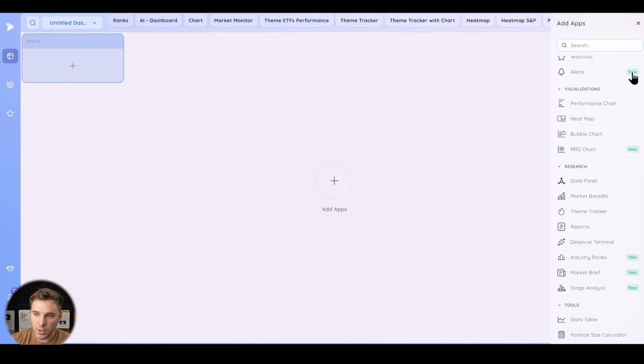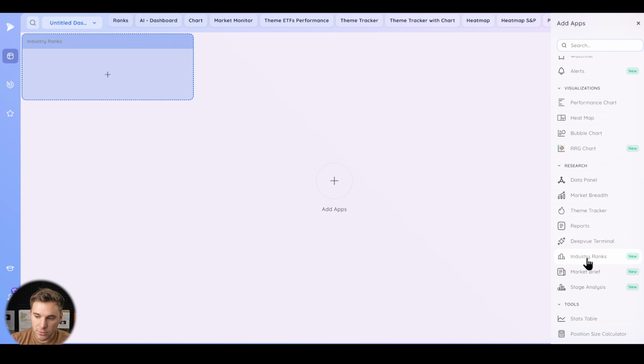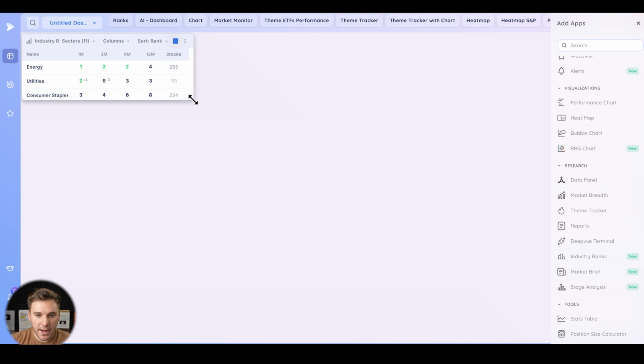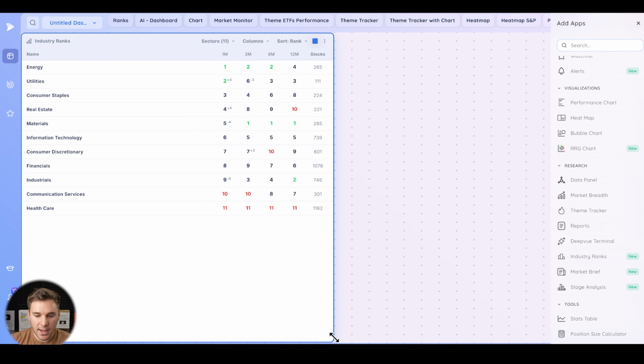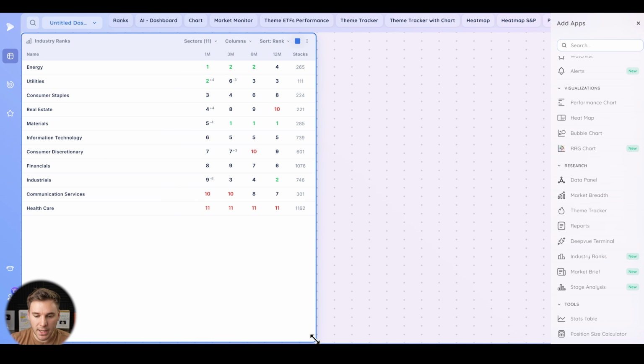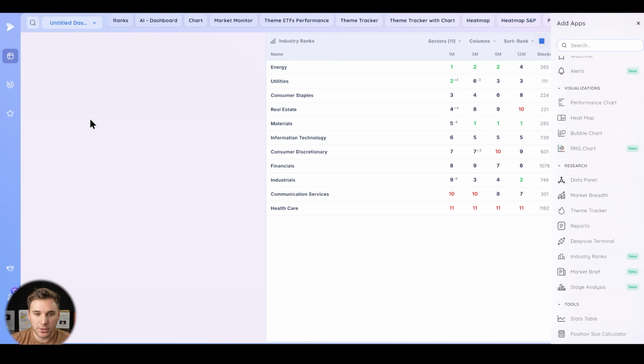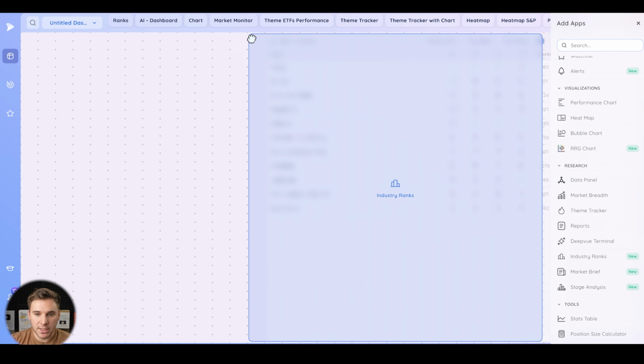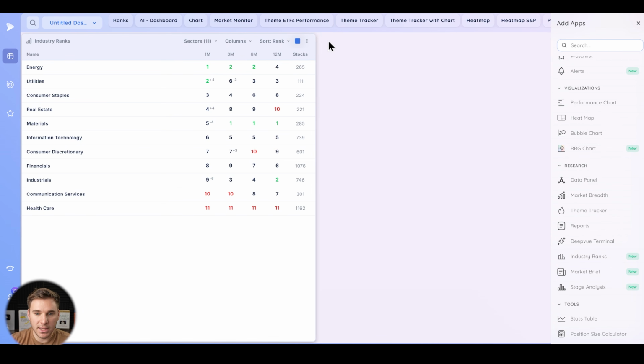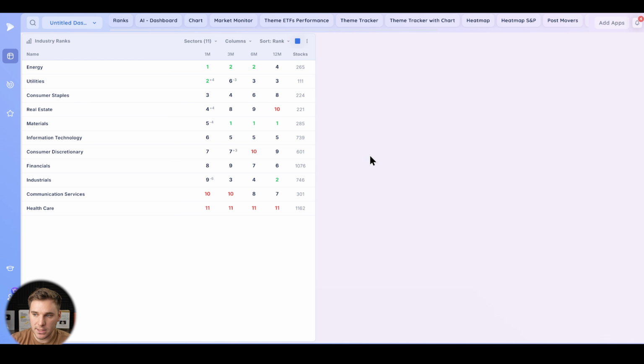RRG chart is another new one, and you can see that we highlight a few of these that we've recently released or updated with this new icon here. Going down to industry ranks, this is what we're going to want to add. So let's give it a click, and we can drag the corners to resize it and organize it however you'd like. You can always drag it around. So if you've got a chart that you want over here, you can rearrange things as you would like. But let's bring it over to the left-hand side. And to start with, let's focus on just one element here. So let's X this out and talk through the industry rank widget.